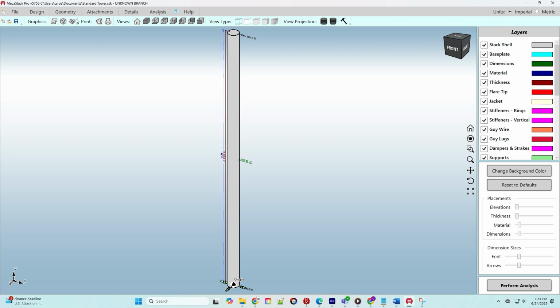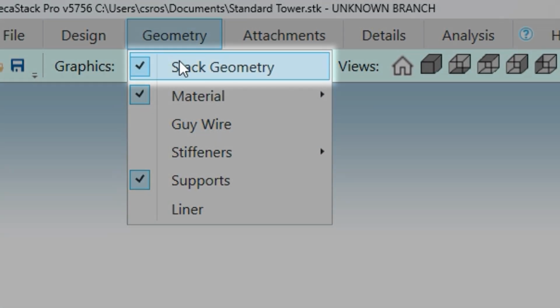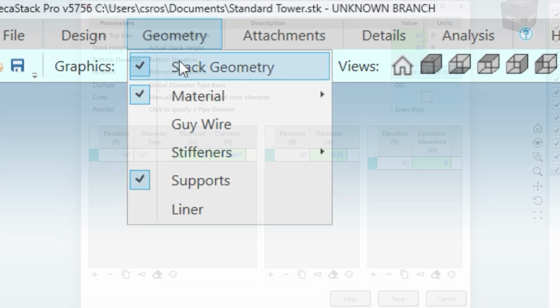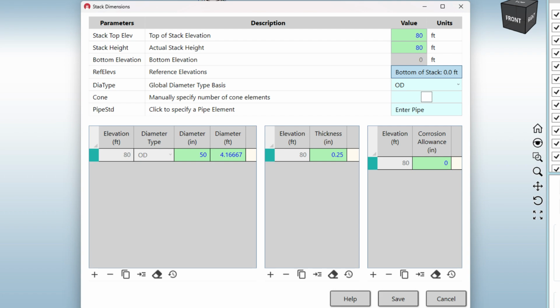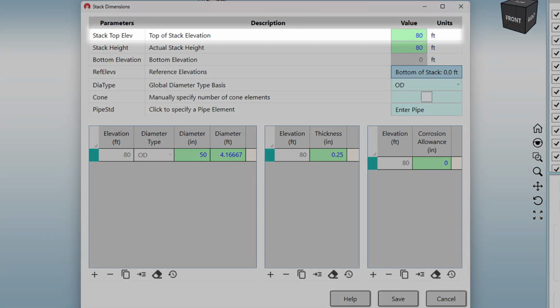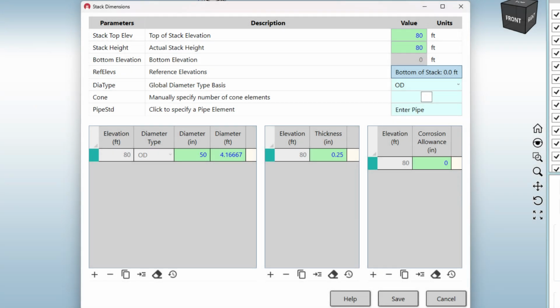In the Geometry menu, we will select Stack Geometry. Here we'll specify the overall geometry of the structure. We have three different regions, which are the diameter region, the thickness region, and the corrosion allowance region. At the top of the screen, the elevation of the top of the stack is specified, and this will take into consideration reference elevations specified.